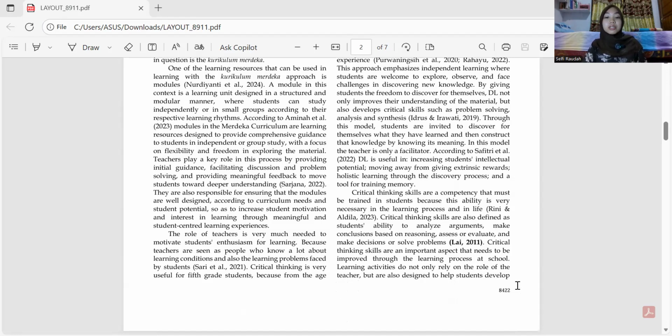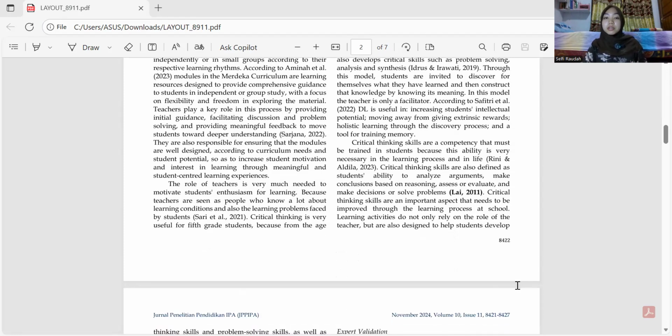According to Selfi in 2022, discovery learning is useful in increasing students' intellectual potential, moving away from giving extrinsic rewards, holistic learning through the discovery process, and a tool for training memory. Critical thinking skills are a competency that must be trained in students because this ability is very necessary in the learning process and in life. Critical thinking skills are also defined as students' ability to analyze arguments, make conclusions based on reasoning, assess or evaluate, and make decisions or solve problems.